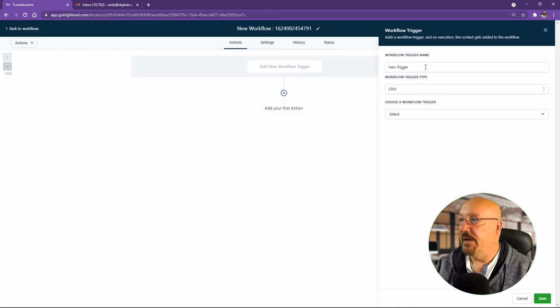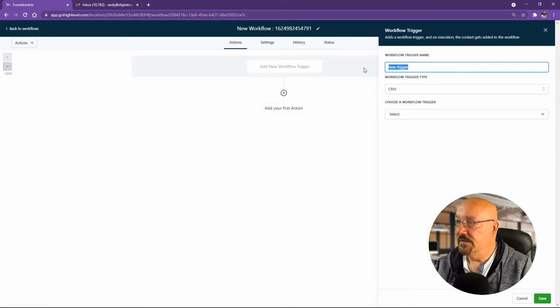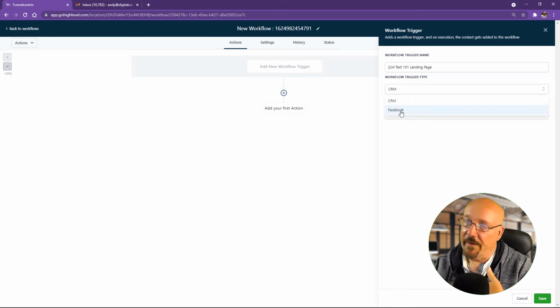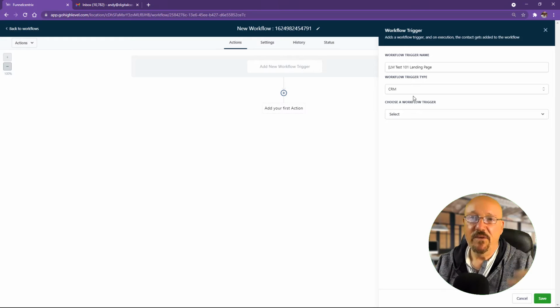So I'm going to go here and I'm going to put, again, lead magnet test 101 landing page, so I know where it's coming from. It's got an option here between CRM and Facebook. You keep it on CRM if you're working within a workflow in a funnel. That's what you do. It's all within the FunnelCentrix or the high level software.